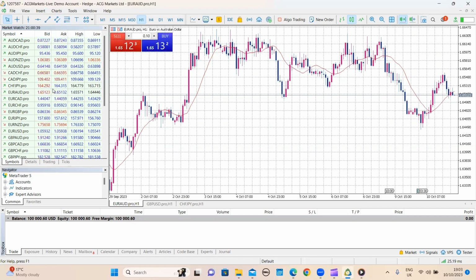So other than going over the market watch, showing you the basics of what you're looking at, we're going to delve into a little bit more of putting in a trade.